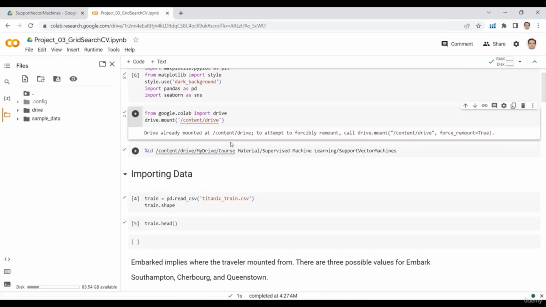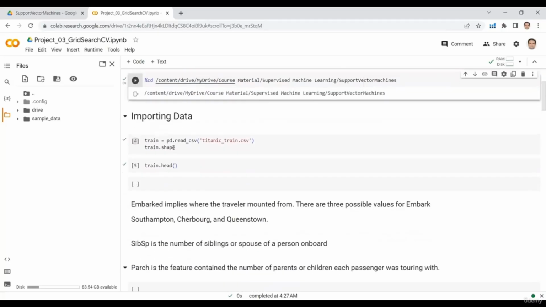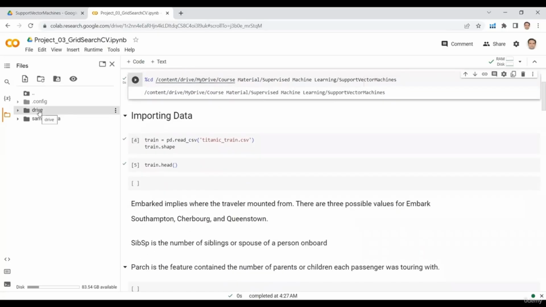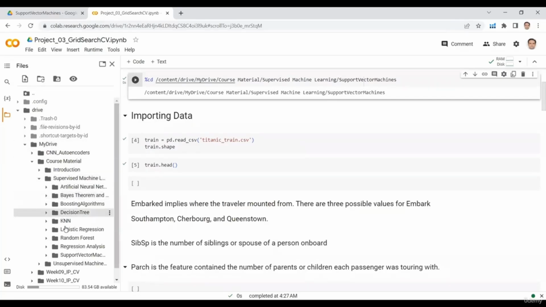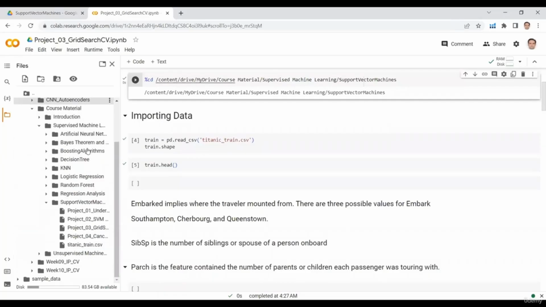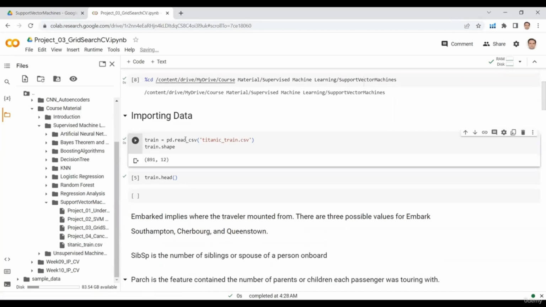And the drive has already been mounted. Okay, the path has been set. So if we see here, the path is drive, my drive, course material, and supervised machine learning. Here is support vector machine, and inside support vector machine, here you can see that I have the Titanic train dataset. So this is the path which I have set. Now it's time to import the dataset. So let's run this cell. So we have successfully imported our dataset known as Titanic train dataset, and the dataset is known as train here.